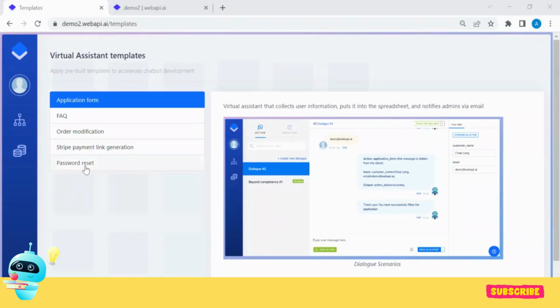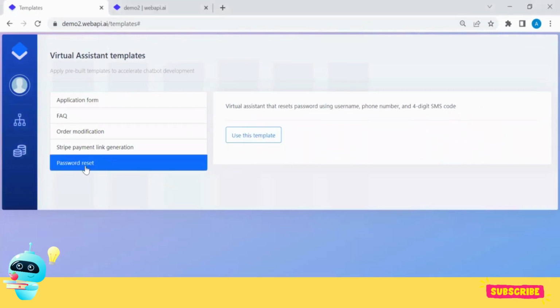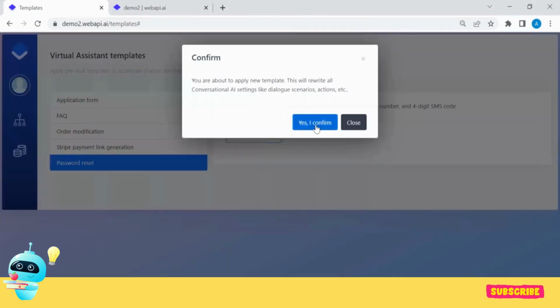In this tutorial, we'll show the password reset template. The virtual assistant resets the password using the user's username and phone number, and by sending out an SMS code, you can reset the password. So let's use this template.